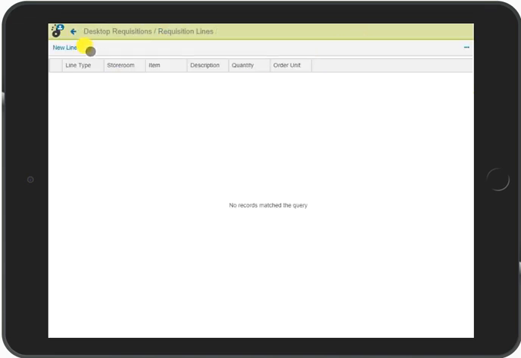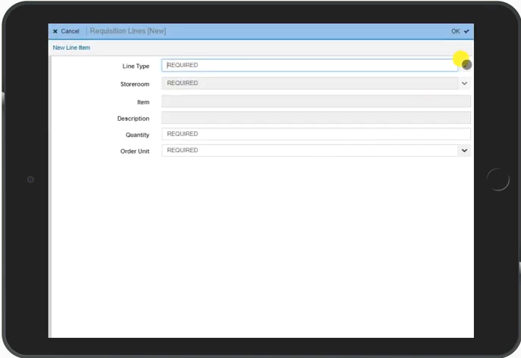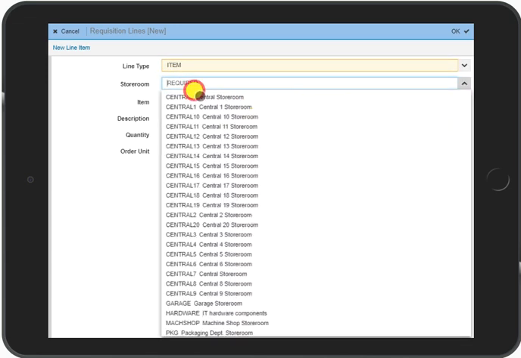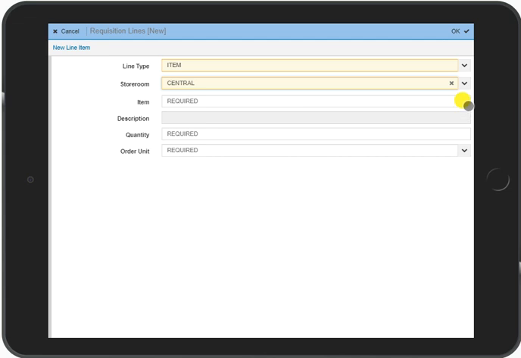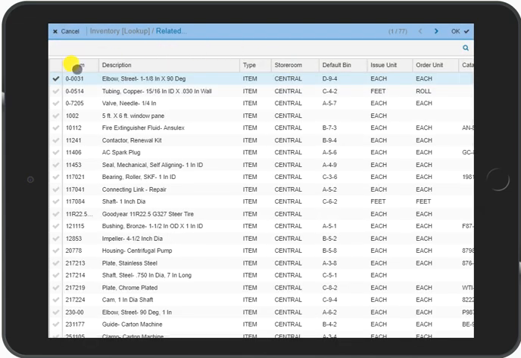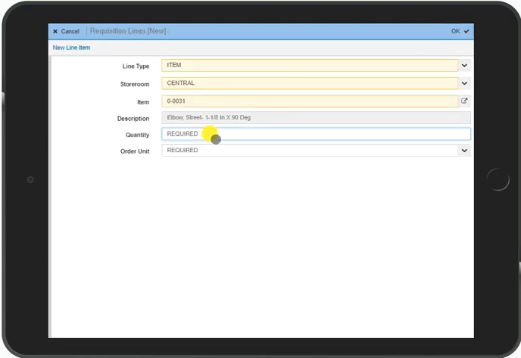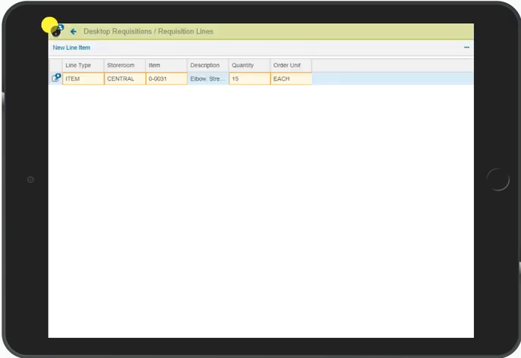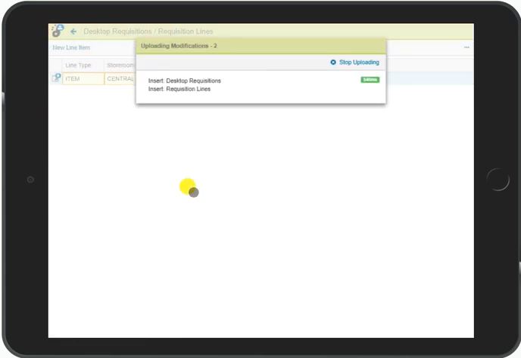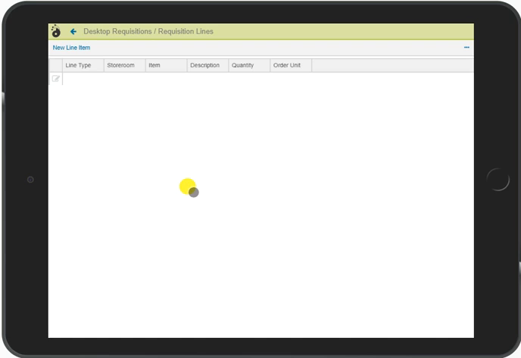Now I'm going to create my new line item. And I'm only going to create one for demonstration purposes. I'm going to select the central storeroom. And I'm going to select my item, enter my quantity, and then enter my order unit. Click OK, upload my modifications, and that's how you create a desktop requisition using DataSplice.